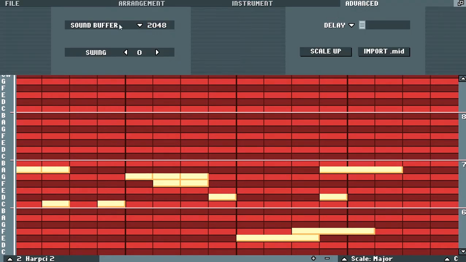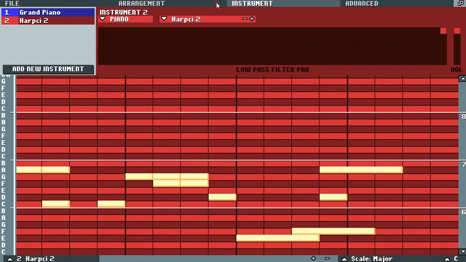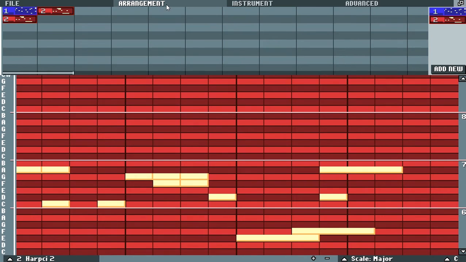If we come here to advanced, we find that we can change the sound buffer, the swing, and the replay, but I don't recommend you play with those settings because they usually make the song sound uglier. So this is all. You can change the instruments right here. What I'm gonna do now is make a song myself, but it's gonna take a lot of time, so I'm gonna fast forward a little bit so you just see how it feels to make music in this program. See you after it.